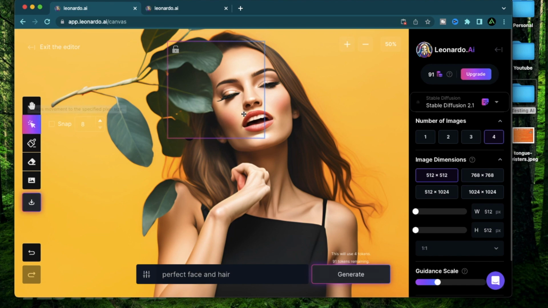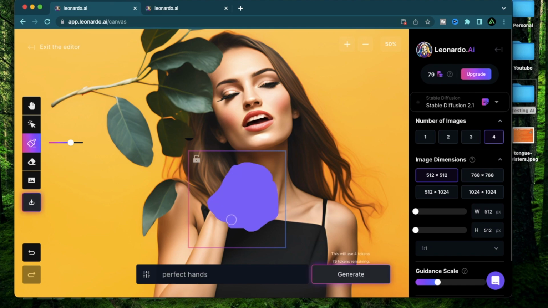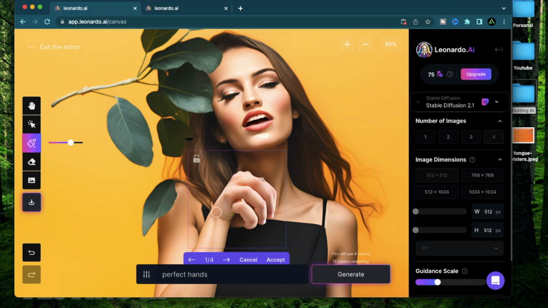Just to complete this video, I want to do the same thing on her hands as well. I'm going to say perfect fingers. I'm going to add a mask on her hands right there, so it focuses on those specific parts. Alright, this does vary based a little bit on the size of your mask because it's going to try to fit that hand in the limits of that mask.